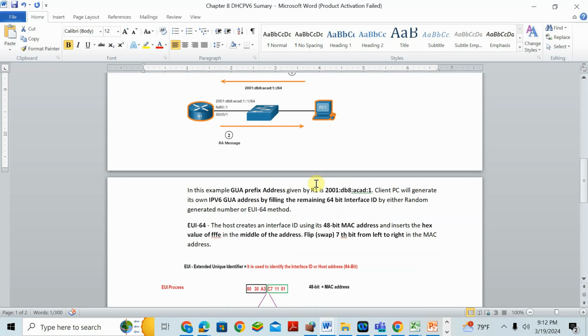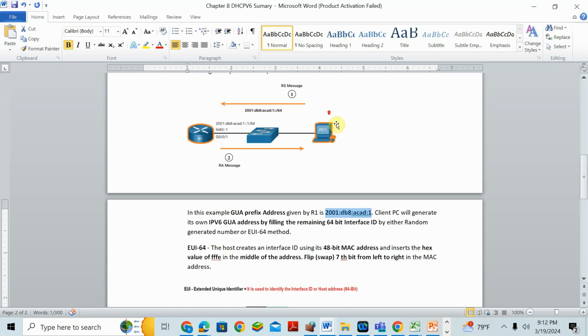See the example here: 2001:DB8:ACAD:1. This is the global unicast address prefix given by the router. Remaining 64 bits. Only 64 bits are here. We know the IPv6 address is 128 bits, right? So only the network part is given to you. The remaining host part or interface ID you need to create on your own. The PC has to create it itself. In that case, two methods: one is we can generate it randomly, or the EUI-64 method.